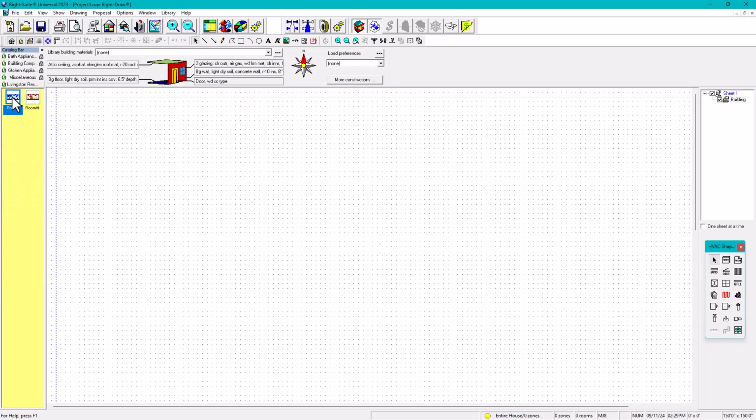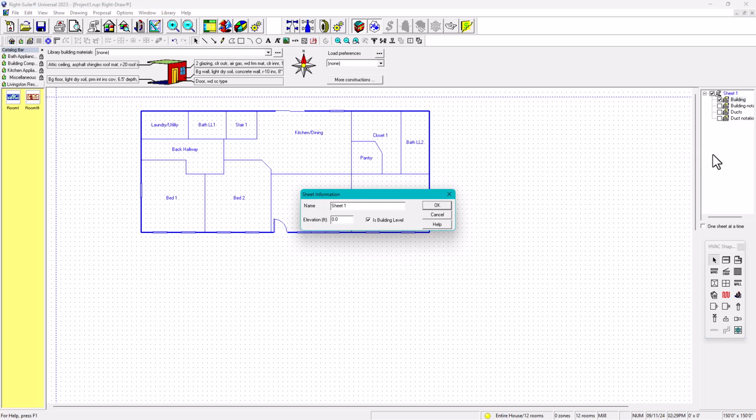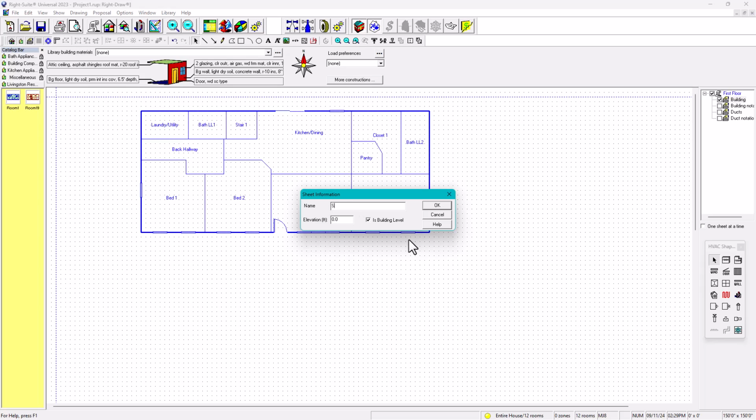Now you just have to drag it. Let's go drag here. There we go. And I'm gonna call that the first floor edit sheet. There you go. First floor. All right, and there we go. And I'm gonna create another sheet right here, edit sheet. So add sheet. There we go. Second floor. I'm gonna put this elevation 9 and then okay.